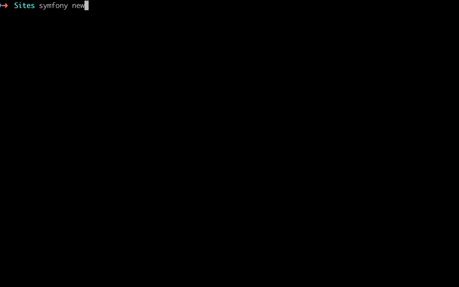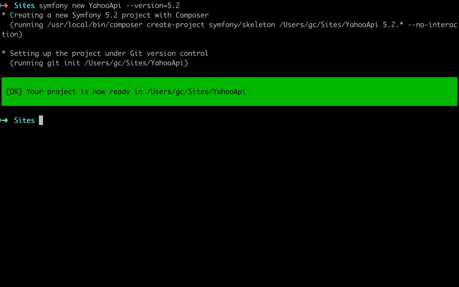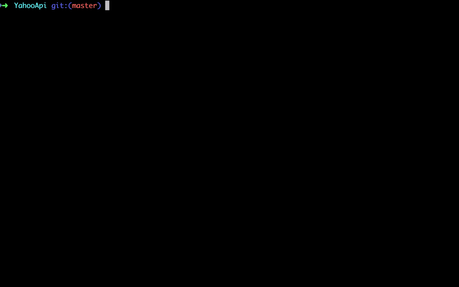I'll kick things off by creating a new Symfony project, and I'll call it Yahoo API. And I'm going to specify version 5.2. So that's installing. Now let's grab some packages that we're going to need from Composer. So symfony composer require, so we need HTTP client to make our API requests, doctrine, maker bundle and PHP unit.